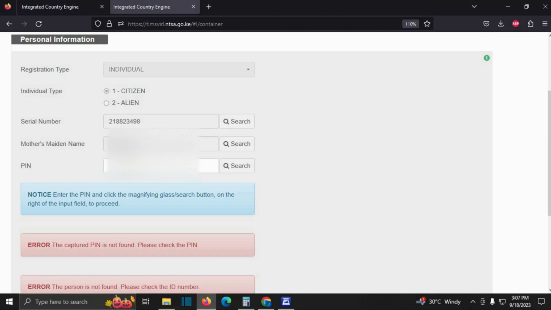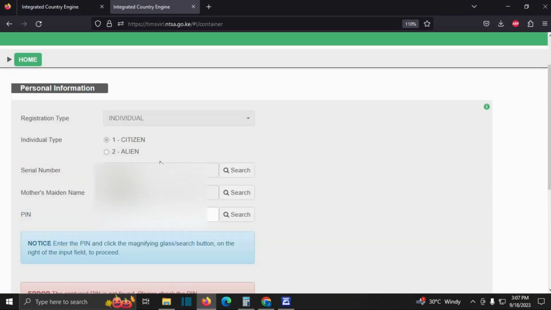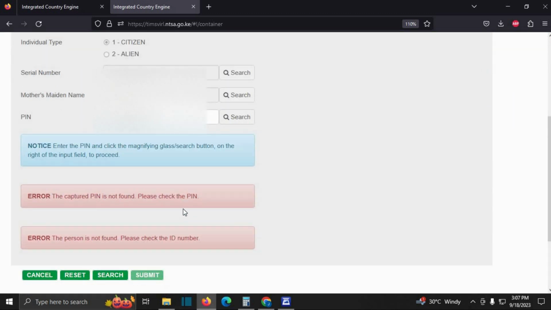Though sometimes it might read the KRA pin is not found, maybe you might have misspelled it. So you have to check it out once again and retype it well. Here I'm going to show you all the pitfalls that you must undergo before you succeed. But once you have all the details right, it's a very easy process.